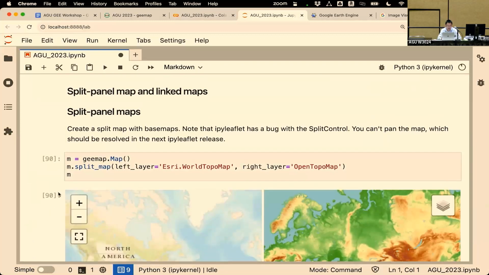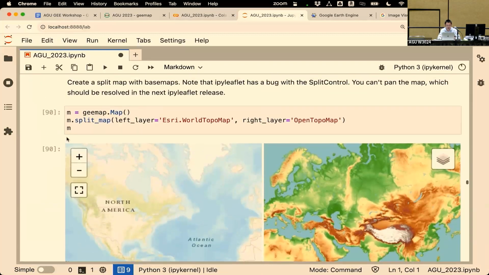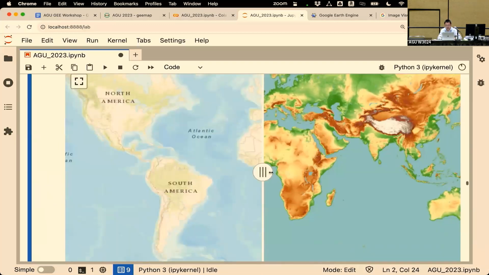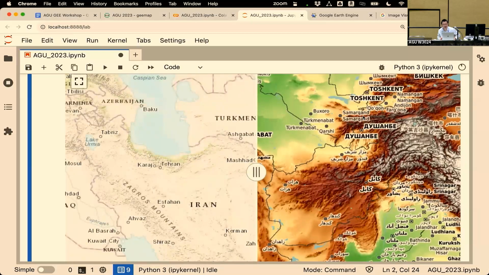Next one, split map. Okay, this one is very popular. If you have multiple data layers and you want to compare them side by side, you can just use the map.split_map function. So this one right now, we're only using the base map. We're not using Google Earth Engine yet. But I'm showing you here, you can use the slider and then you can slide the layer on and off. One line of code. JavaScript users, how many lines do you need to write to create a split map? It's many, many lines of code.